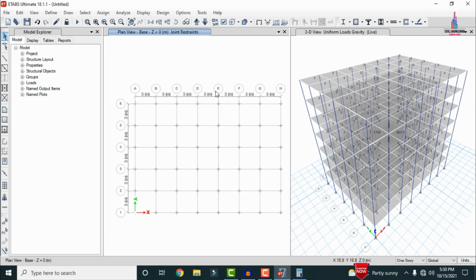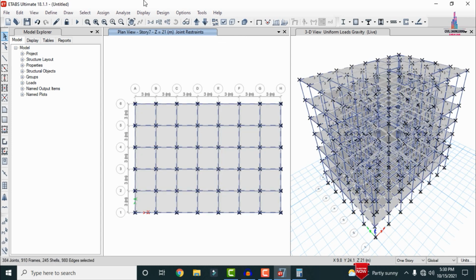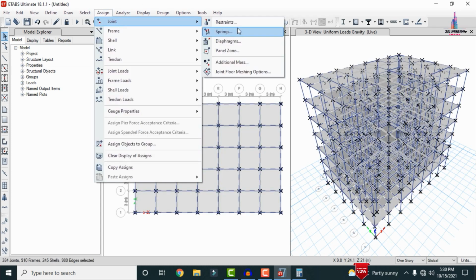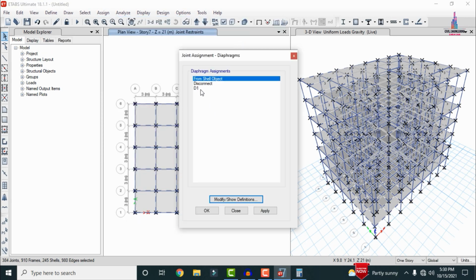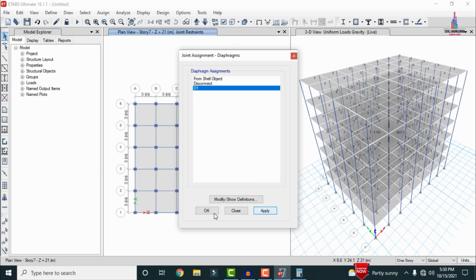After that, we have to analyze this respective structure. Before that, we need to apply the diaphragm. For that, select the whole building by using the Ctrl A option. Go to the assign option here, joint point, select the diaphragm, select here G1, click on the apply option, click on the OK option. Okay, so that it will apply the respective diaphragm to the building structure here like this.